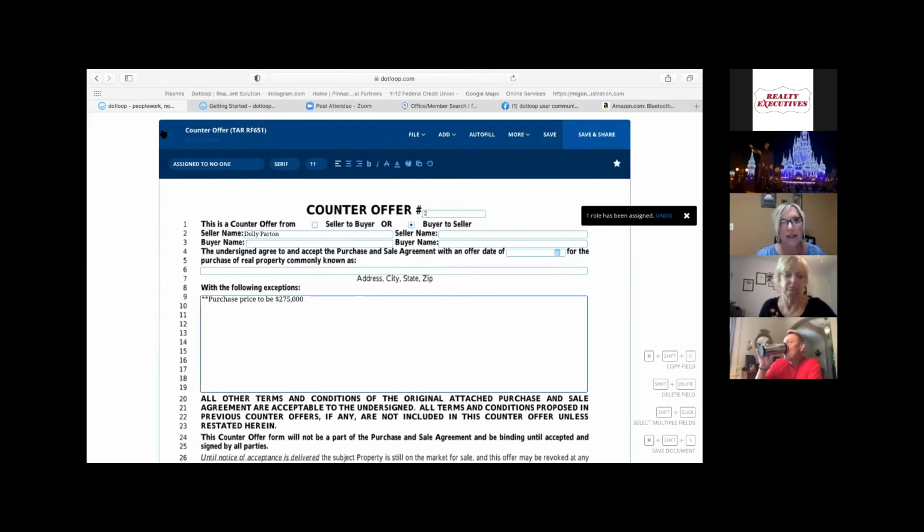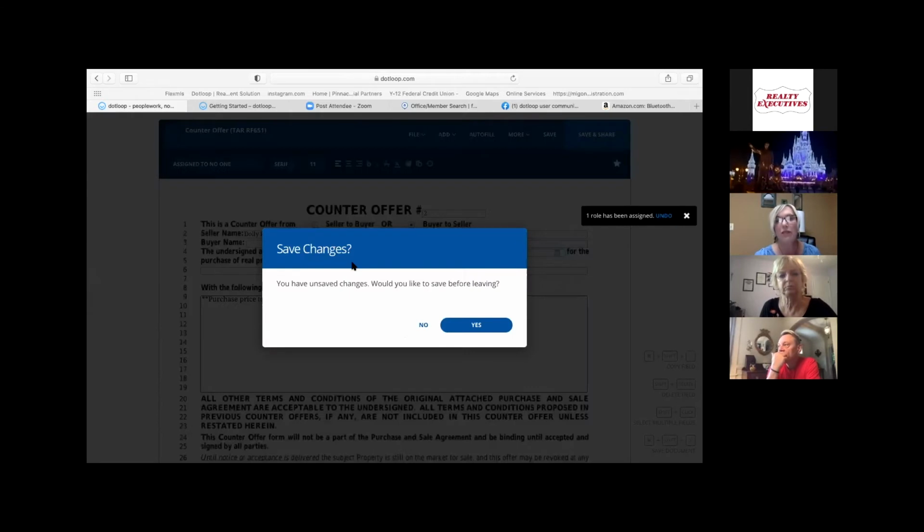So to me, this is a great way to use the make copy feature instead of having to pull a whole new counteroffer in and refill it out. Everything's already filled out. You just have to change a few things, and then you don't have to worry about leaving out a date or changing anything, address or whatever.